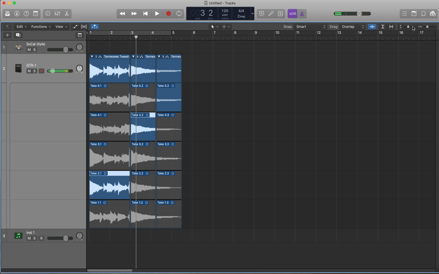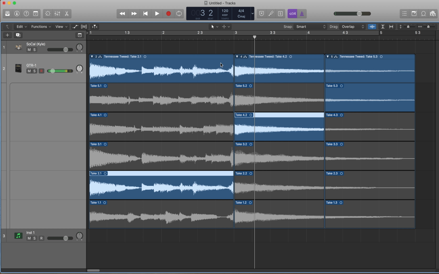And the problem with this is that I've noticed you get pops and clicks on these cut areas where it's literally going from one file to another. So it's just not the best way of doing it. So let me undo.